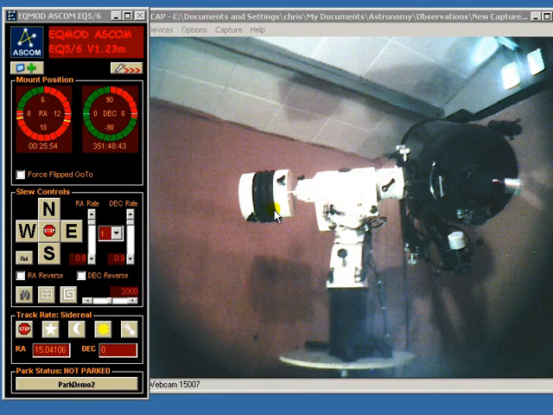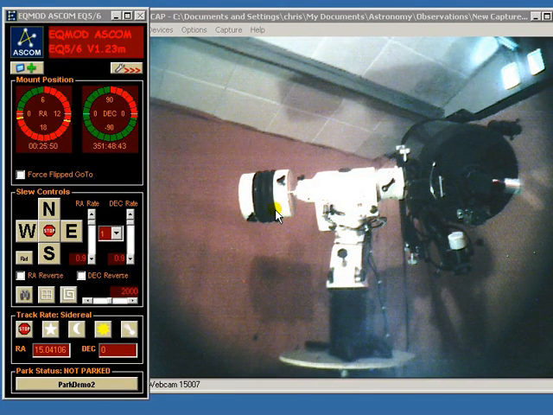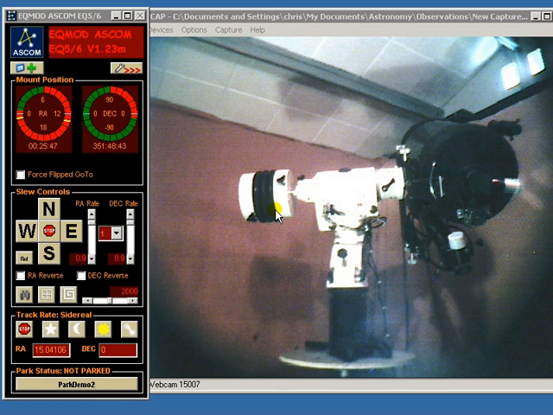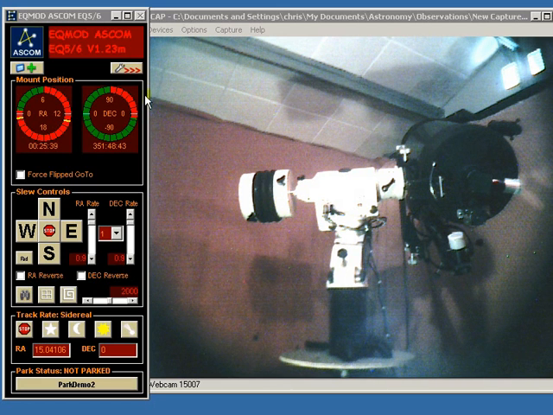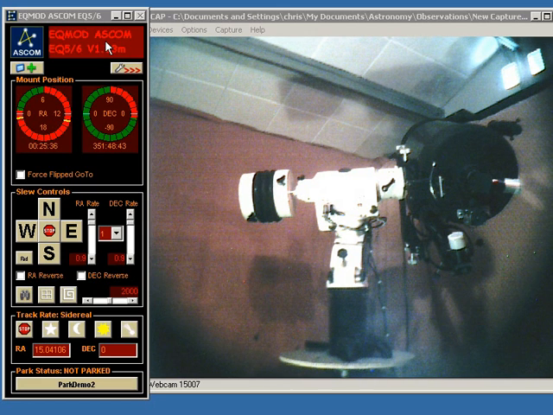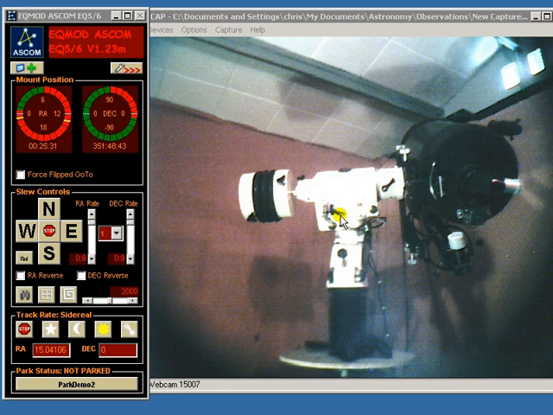Hi, it's Chris here from the EQ Mod project. This video is going to look at forcing meridian flips and the way in which EQASCOM implements the movement of such flips. As you can see, I've already got EQASCOM started and I've got a video feed from my observatory showing the position of the mount.